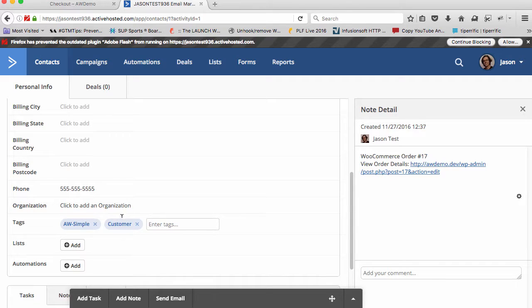So for example, customer. This is really, really useful if you want to set a tag every time a purchase happens, regardless of what product they bought. So for example, if you wanted to add everyone who purchases to your customer email list, this would be the way to do that. So the first time they make a purchase and every time they make a purchase, the customer tag will be added.